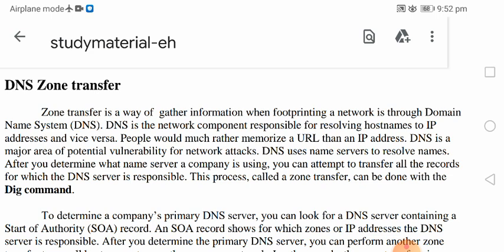And under the footprinting subtopic, we saw many web tools used for collecting information, and competitive intelligence, that is another tool or method used for the same purpose. Now we are going to see what is DNS zone transfer.